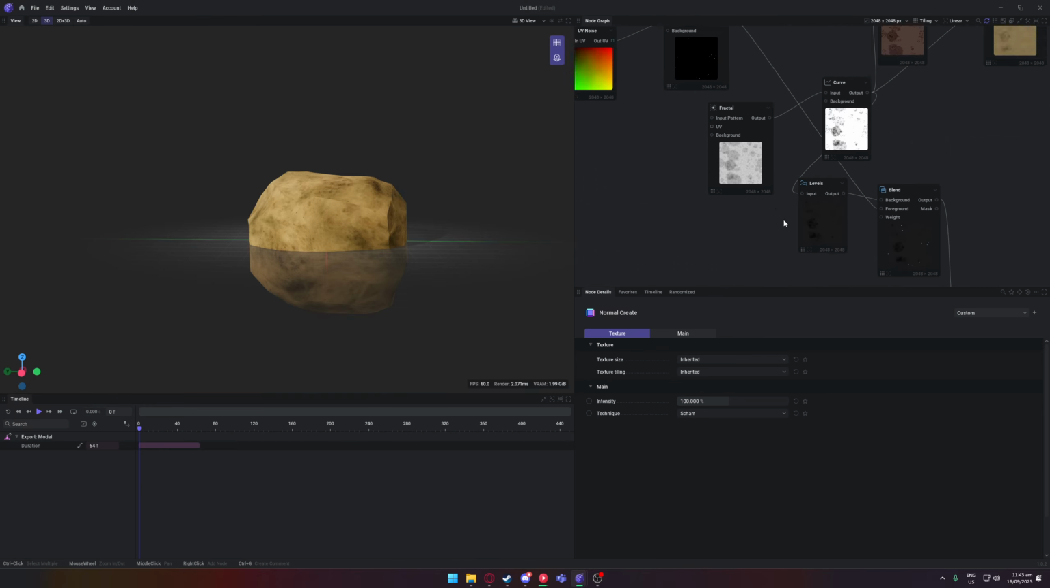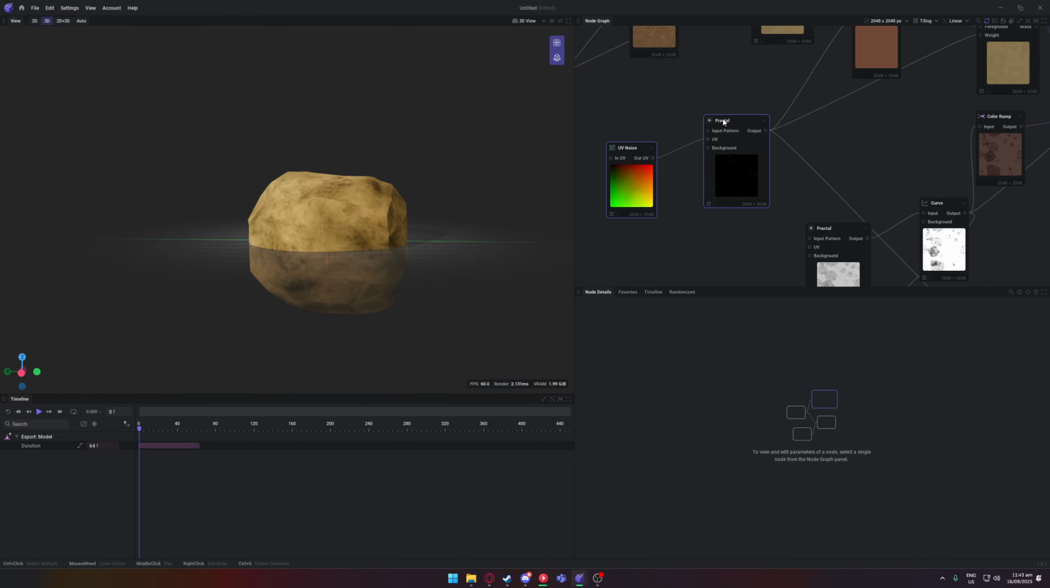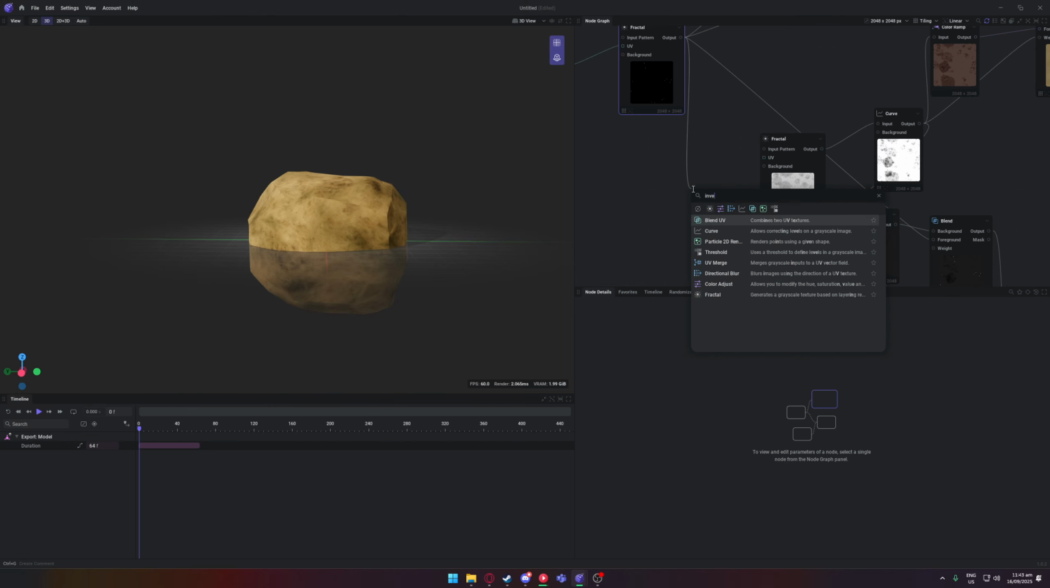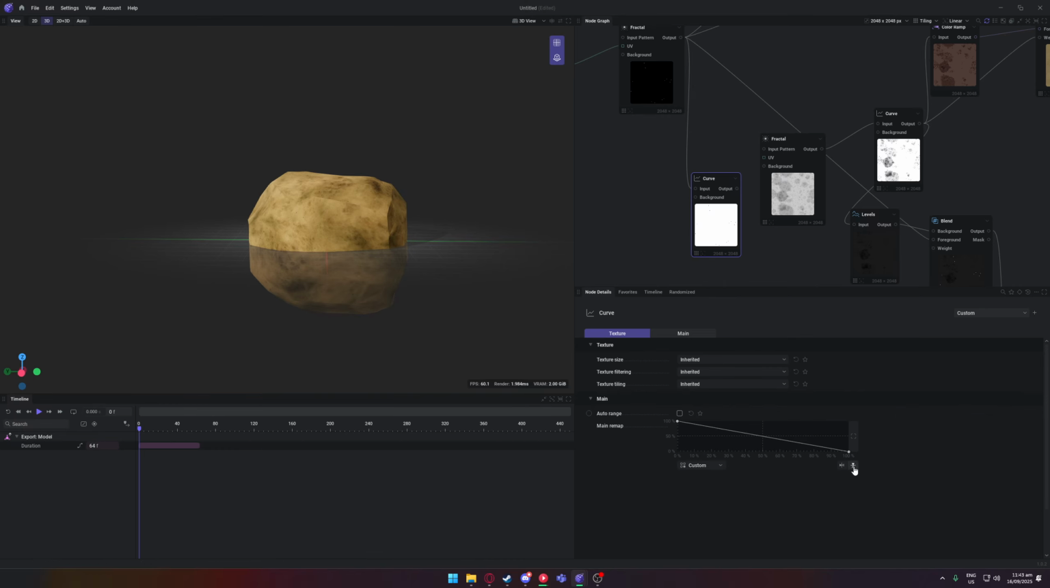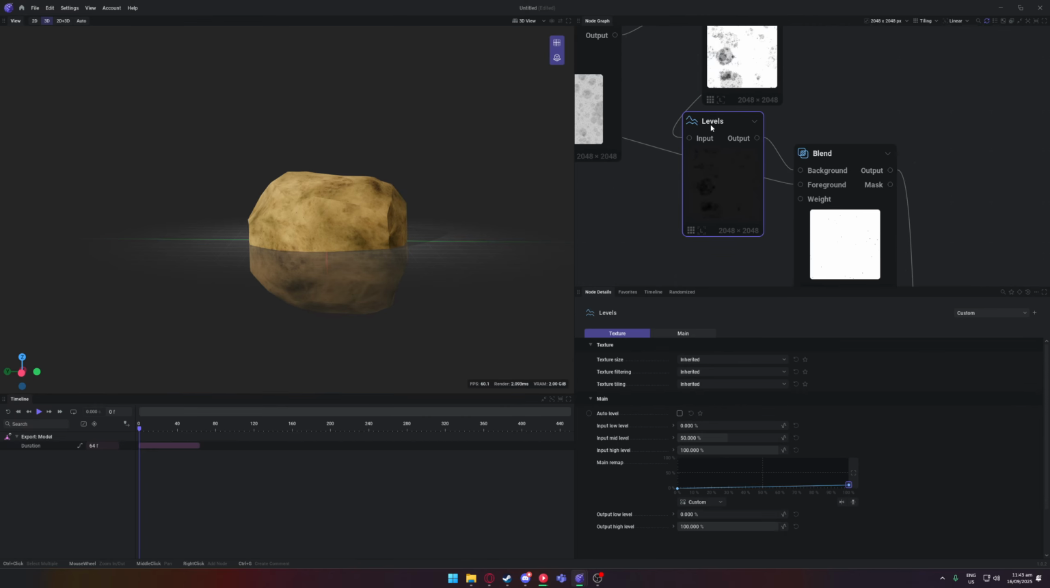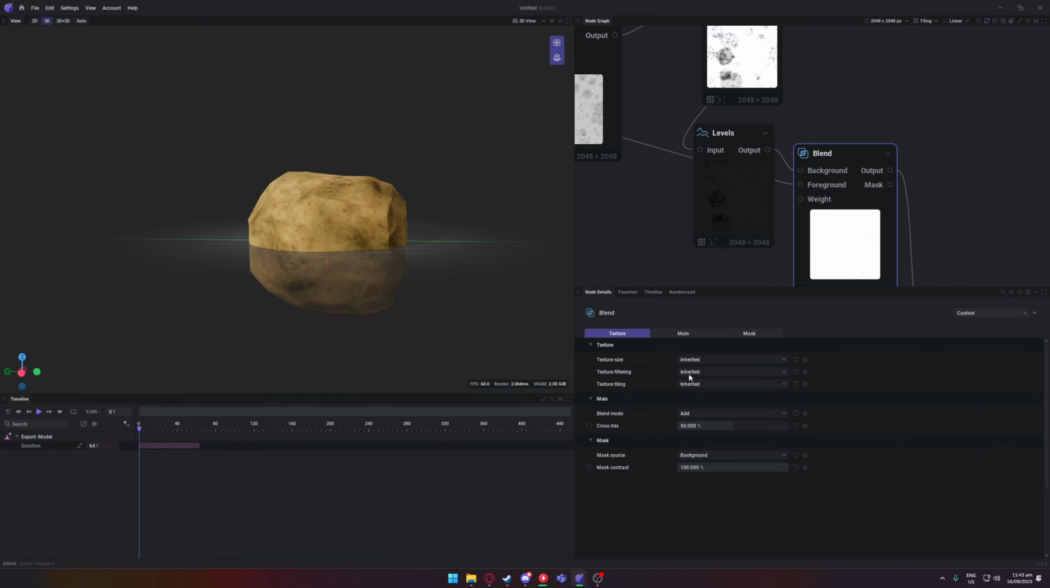Now, one thing I just noticed is I need to invert this. So maybe I just use a curve, flip that. And then this can go into here. Awesome. Now let's go find a result real quick.